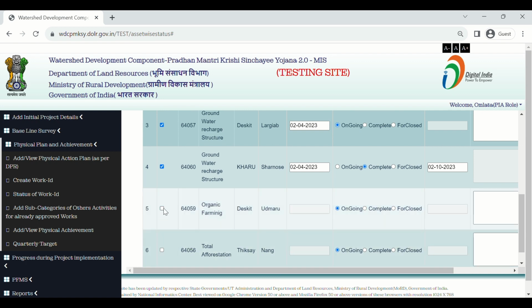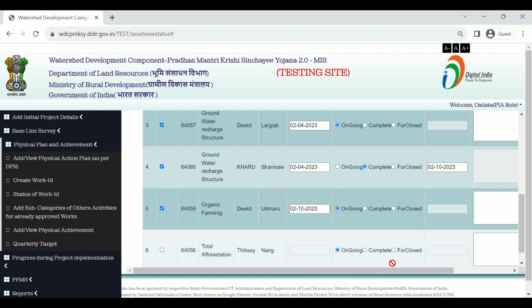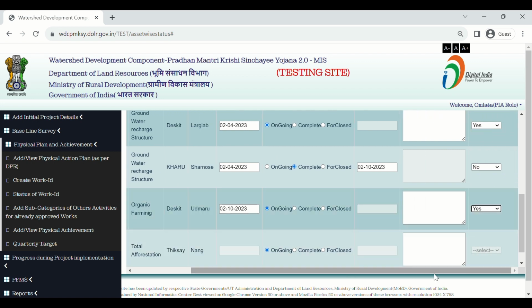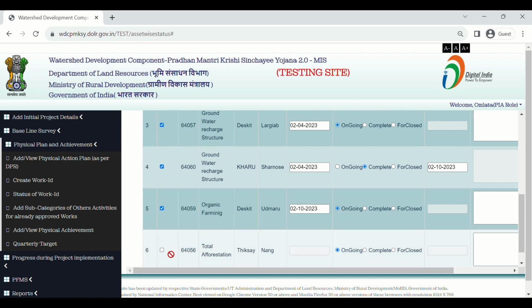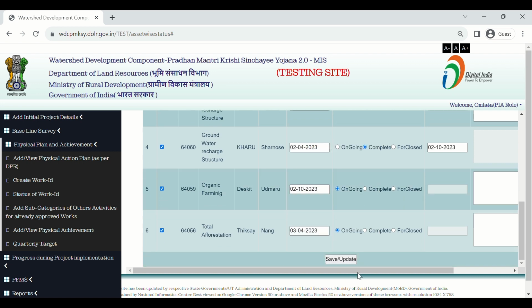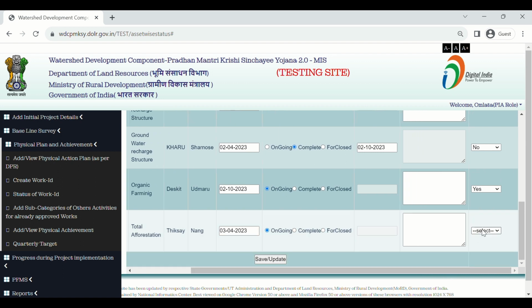Select another checkbox. Select the start date here. And select the convergence. Again select another checkbox for another activity. Select the start date here. You must select your start date. Select the convergence.